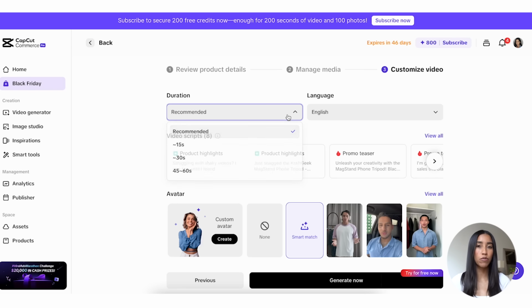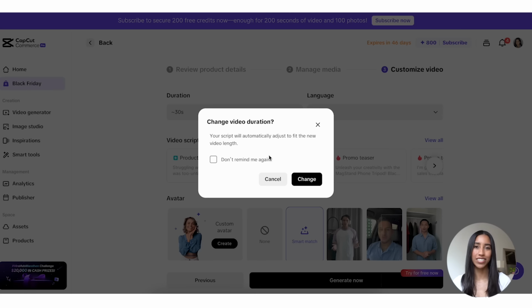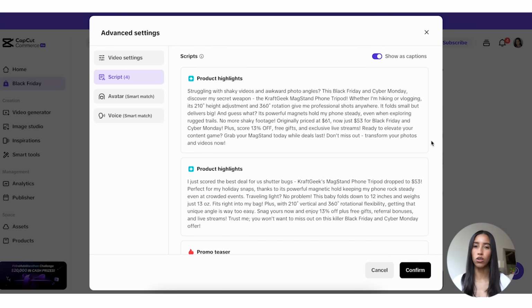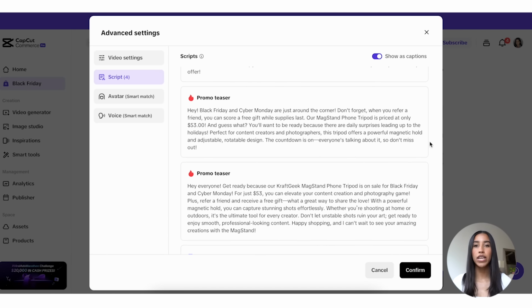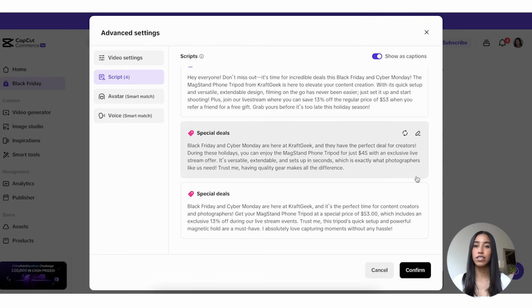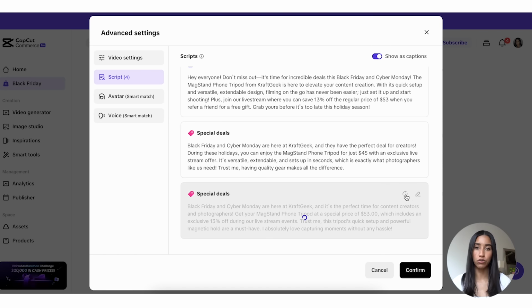How long do you want your promo to be? You can select the duration here. You'll also see 8 video script options. When you click View All or click on one of the scripts, you'll be able to read them in full and adjust as needed. If you're unhappy with any of these, you can always regenerate new scripts with ease.